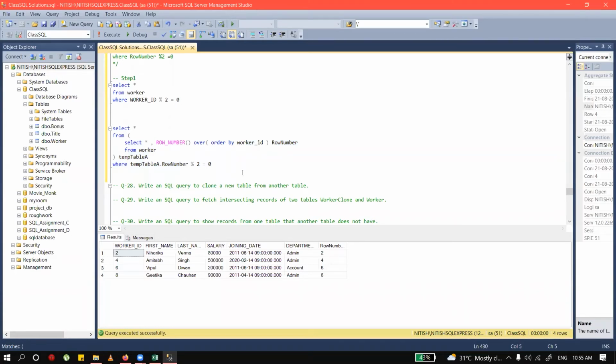That is how we do it. We extract the table with even rows. And if you want to take odd, the remainder should be equal to 1 in your case for odd. Only in this last line you have to make a change, and the rest of the code will be the same.